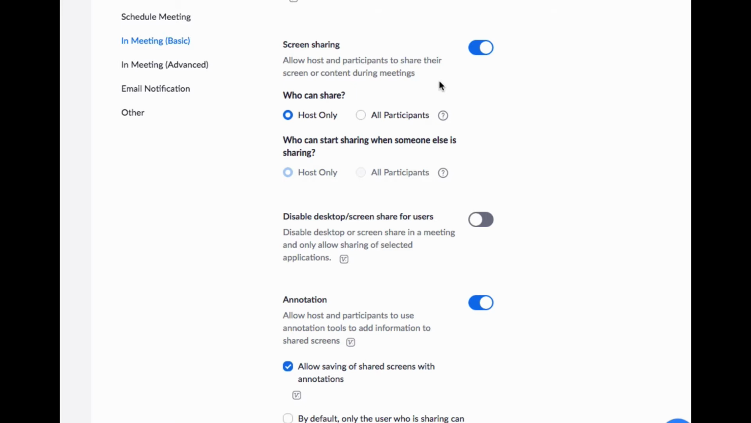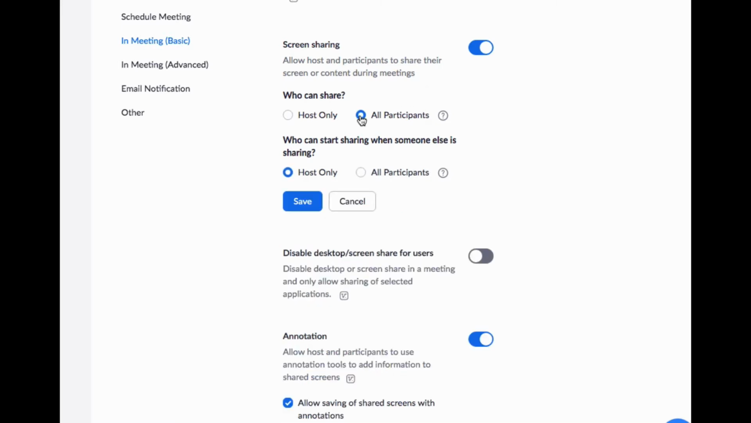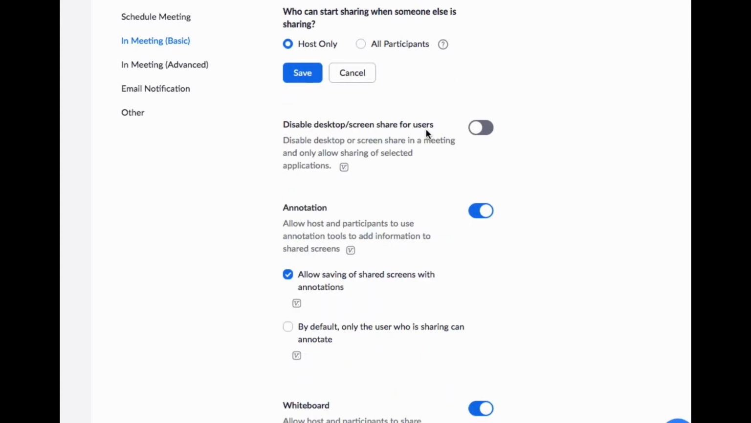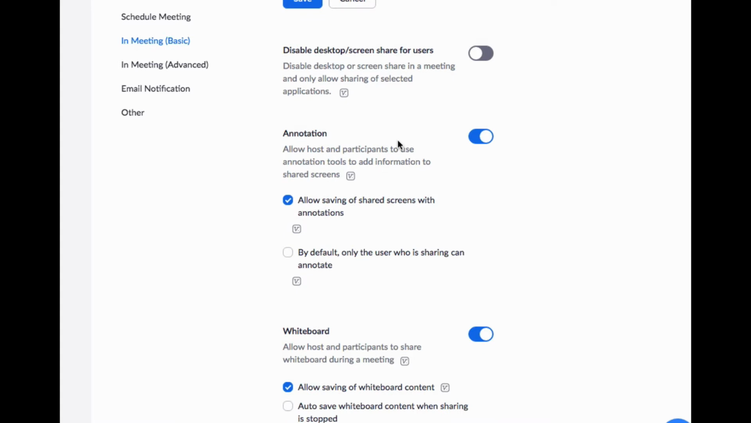If you want to have all your students collaborate in as many ways as possible, then you may want to check the setting to have all participants have the capability of sharing their screens. Otherwise, only you, the host, could share your screen with them. So you would not want to enable this setting to disable screen share for users.